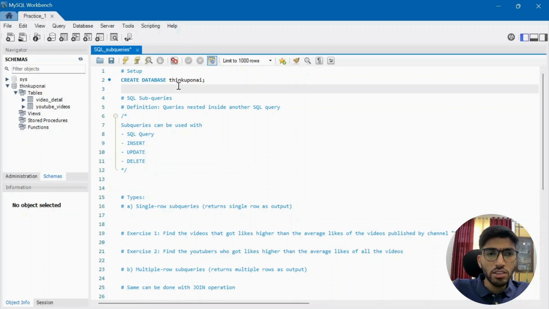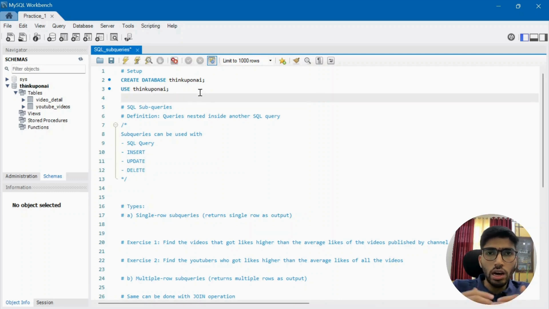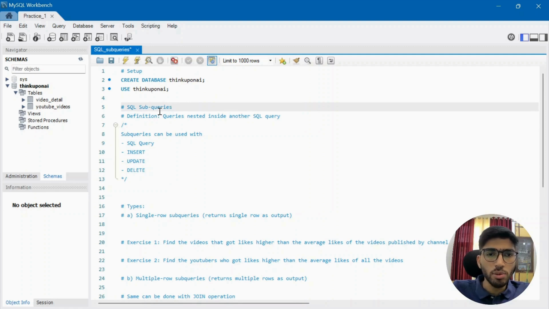Okay, so the next thing is we have to activate this database so that we can use these tables for our subqueries, and for that we need to use the USE command. If I execute it, you see that the name of our database has become bold. So we are ready to dive into the main content of this video, which is SQL subqueries.